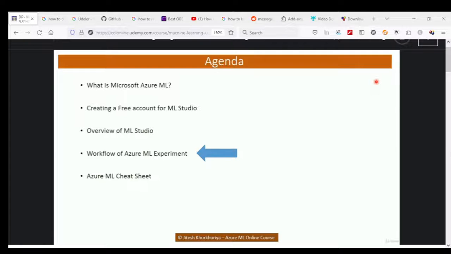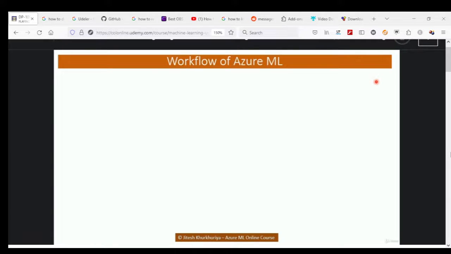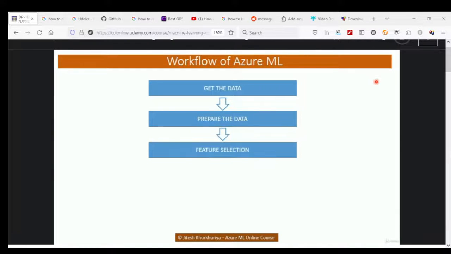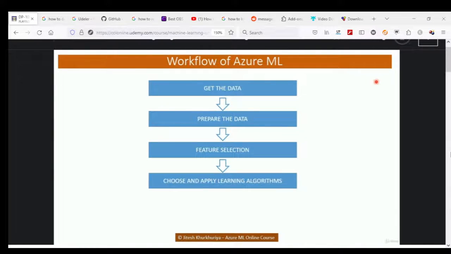All right. It typically follows a 5-step workflow. First one, get the data, prepare the data, feature selection, choose and apply learning algorithm, and finally train and evaluate the model. Let's go through them in slightly more detail.